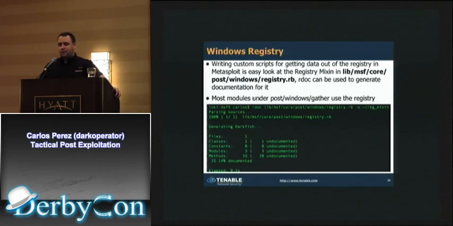Automating the extraction of the registry in Metasploit is quite easy. One of the things that you're going to see is that there's a mixin for this under lib msf core post Windows registry that has all of the different calls that you can do, and in fact you can create documentation for it that will tell you how to use it in your interpreter scripts or post modules.